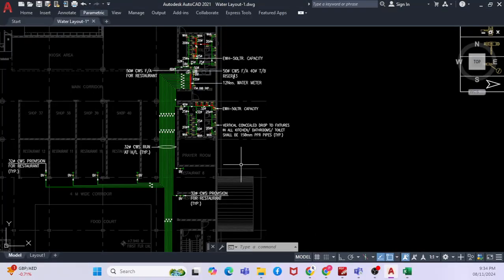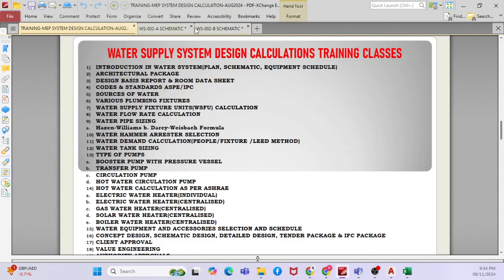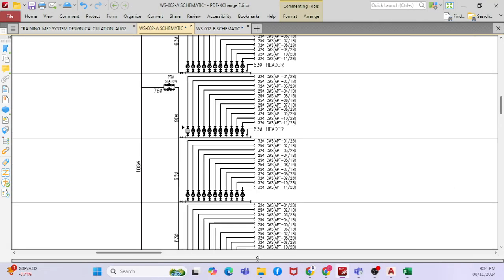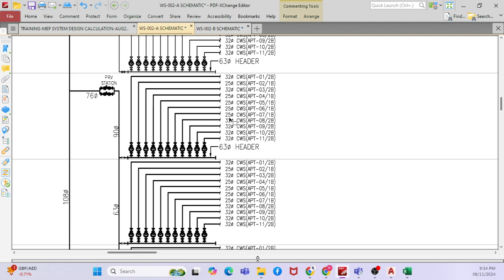Say for example, if I go to my project and open one of the schematics, I can calculate the WSFU for this particular apartment. What is the total WSFU? If I know all the WSFU, then I can size my header here. See here, 32, 32, 32. But when I calculate all the WSFU, this particular one will be 63 dia. How it came depends upon the total WSFU.